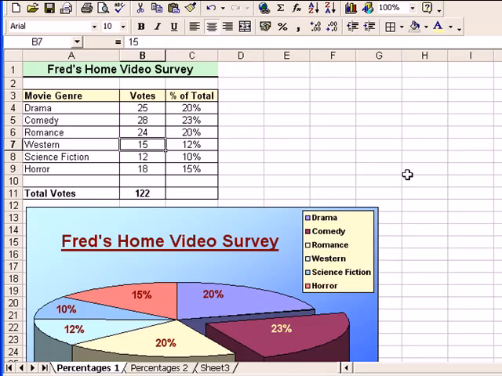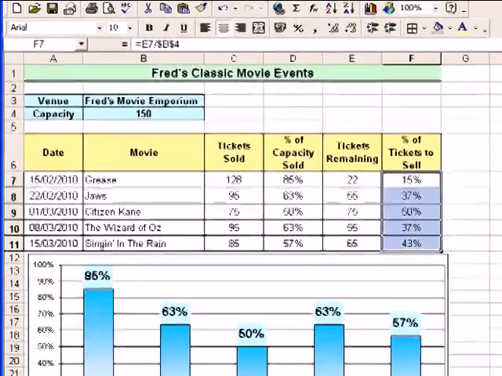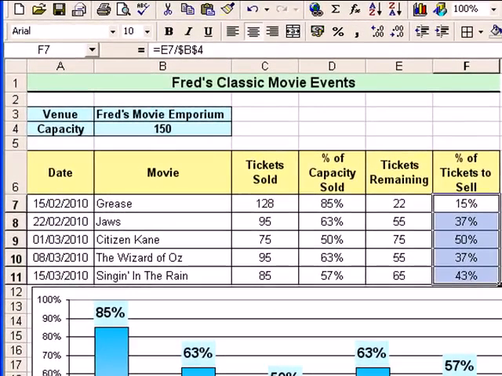Okay, that's one scenario. I'm going to move to another sheet now, and we'll have a look at a different type of example. Now in this scenario, Fred's decided to launch his own little mini movie emporium, and he's going to actually show some films on the big screen. So he's rented a place, or he might have even bought it, I don't know. Anyway, he can squeeze 150 people in there.